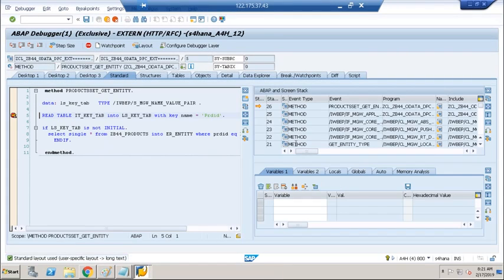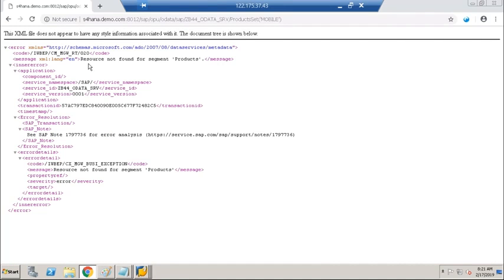See, it goes, but it reads the PRD ID and it fails. So that means no record was fetched from the database. Let me execute this. Resource not found for the segment products. Yeah, so it is saying exactly that, no products, because the select query fails. That is expected.